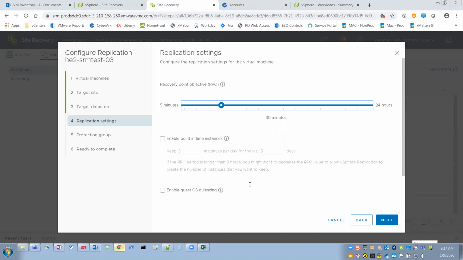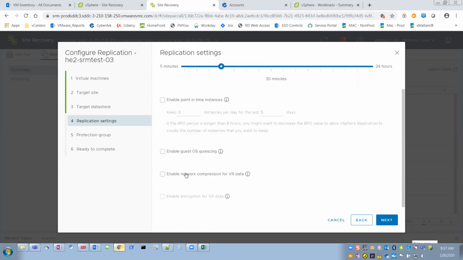Yep. And then scroll down just a little bit, and we always want to put this at 30, correct? Yes. Okay. What else? Let's scroll down a little bit. And we do network compression. Right. Okay. And then next. Yep.